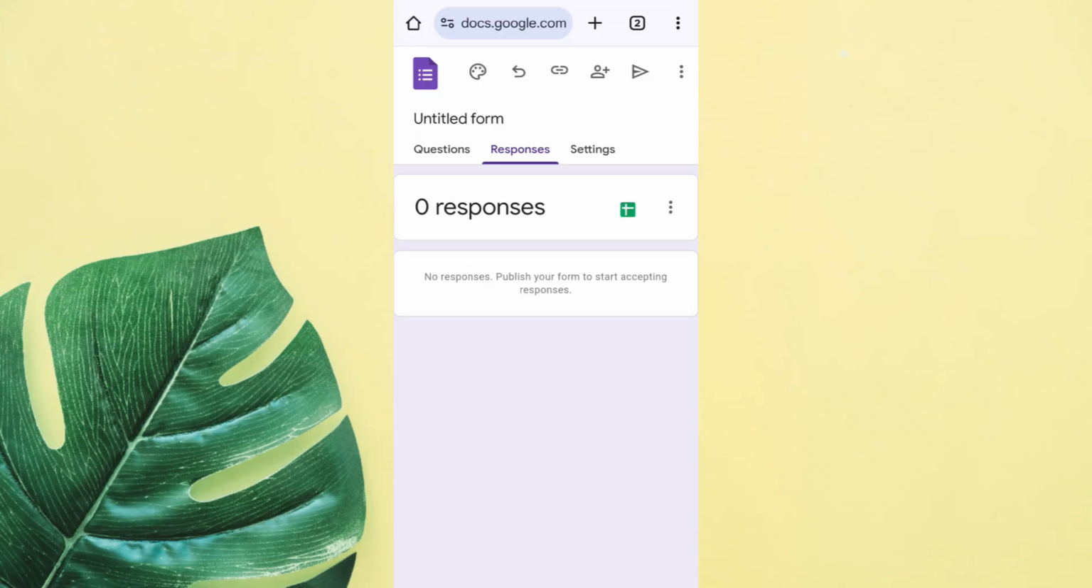Now here, when the responses are active, you will also see the individual tab. So you can just swipe left to right to move between the responses. So that is also a perfect option.